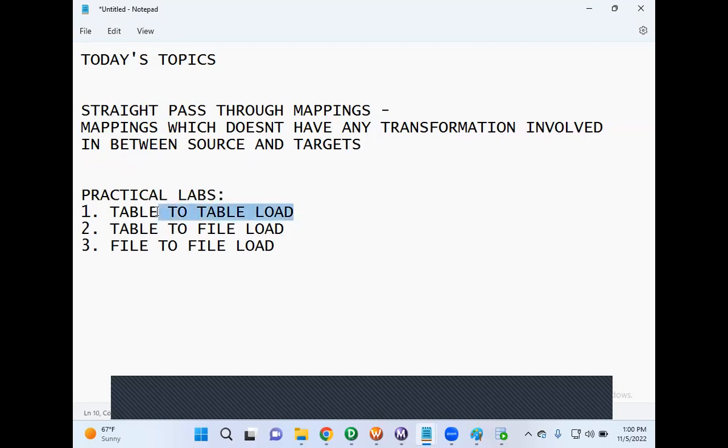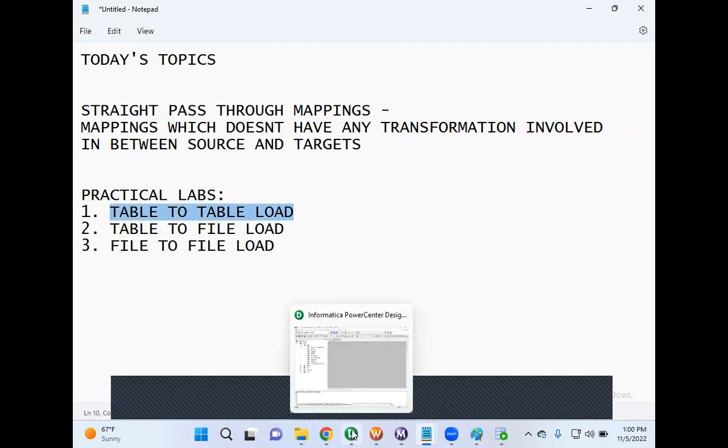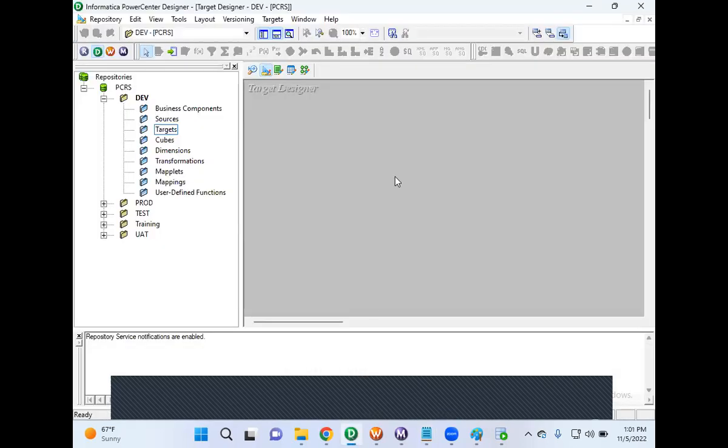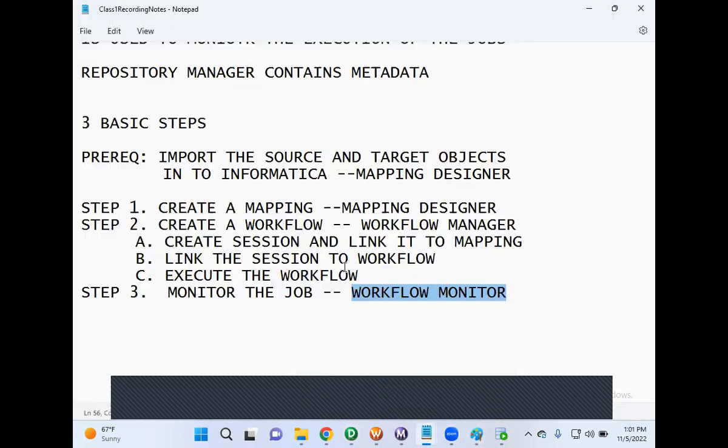Okay. I will be taking the first one. This is our first practical lab which we will be implementing. Go to mapping designer. Okay. What is the first step? Before starting these 3 steps, we need to first finish this prerequisite step: import source and target objects into Informatica.